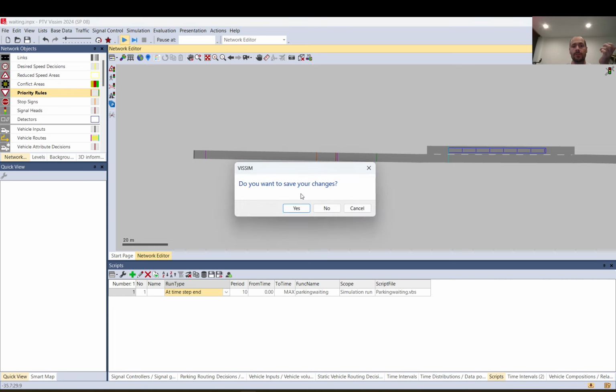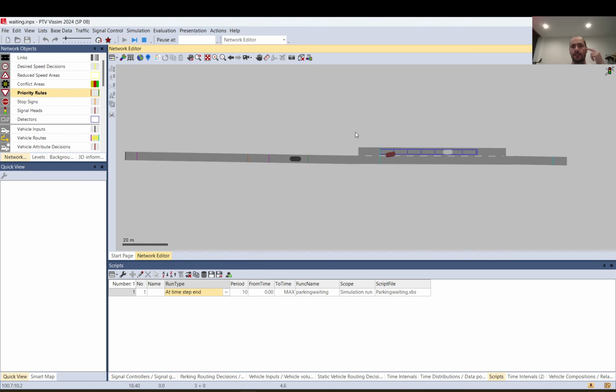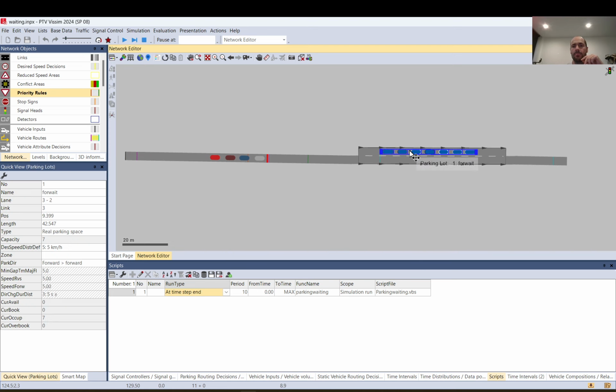So you just put this in and you can just run the model and enjoy a good working parking lot. So as you can see, it's full now. The signal comes red. They will wait there. When we go to 120, the parking duration is about to expire. And you can see here, I show the availability. So as you can see, currently occupied 7, current available 0, currently booked 0, overbooking 0.